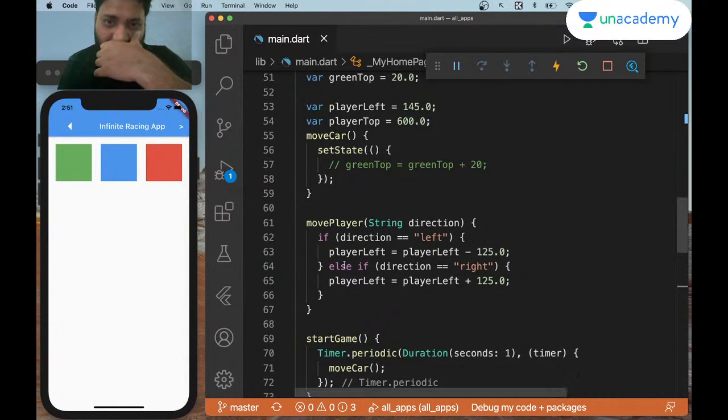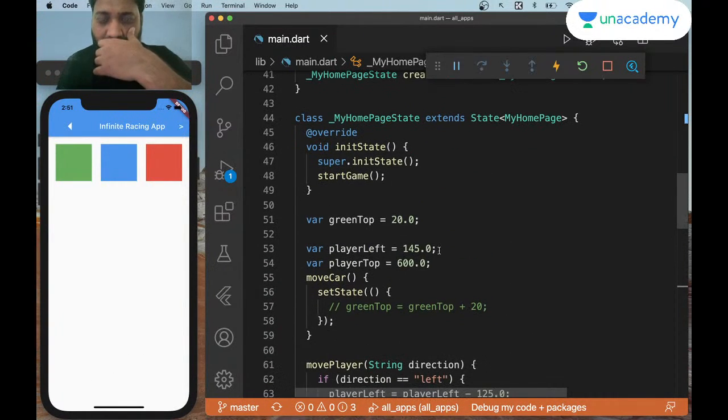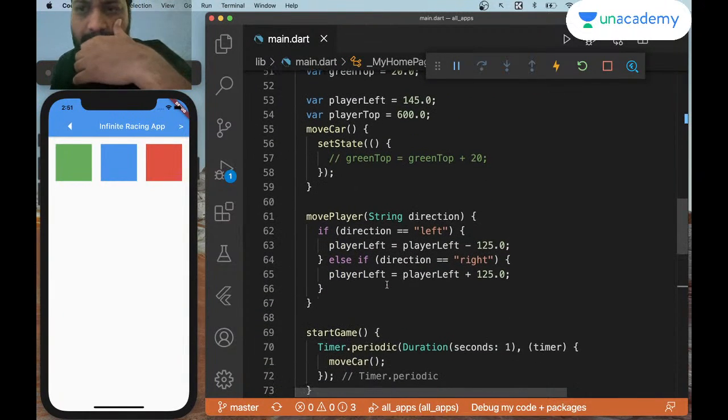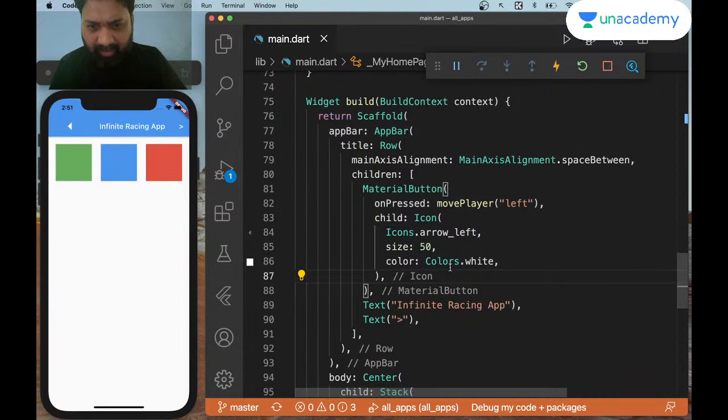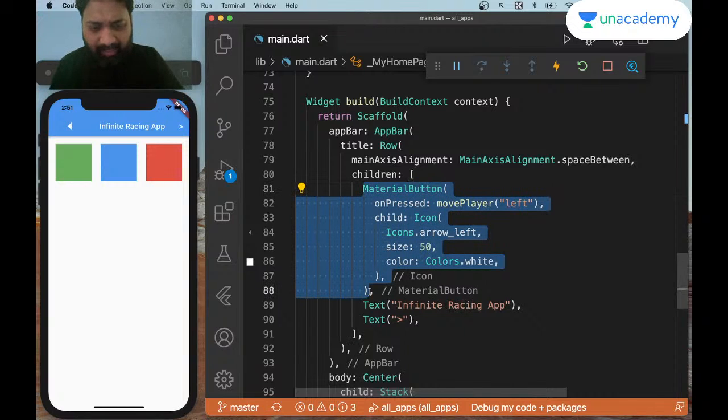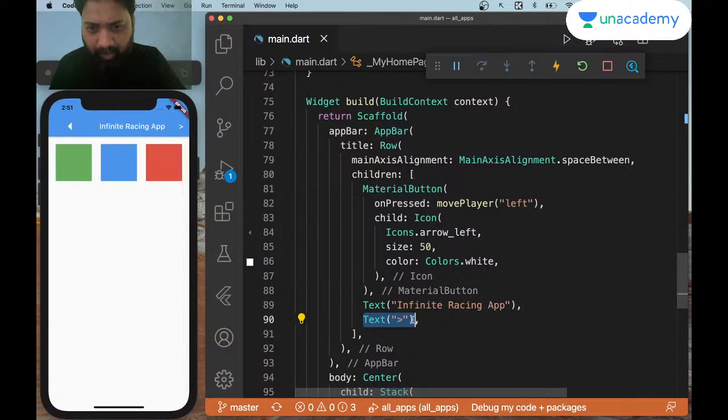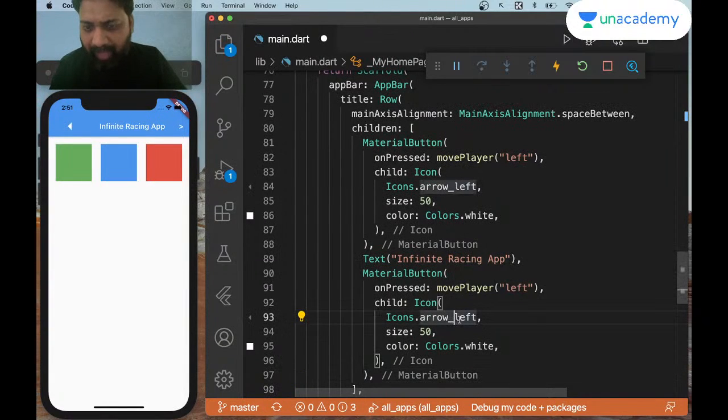It's gone. Why is it gone? Because we are moving the player on press of the button. Let me add another thing, which is I'm just going to copy this material button here and explain all of this to you in one second. I'm going to put this here now. Instead of arrow left, I'm going to say arrow right. And in here also, I'm going to say move player right.